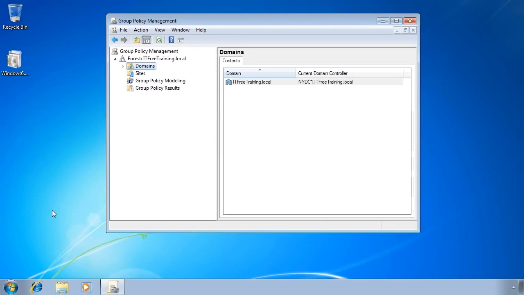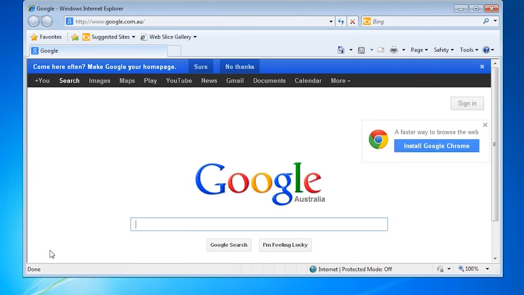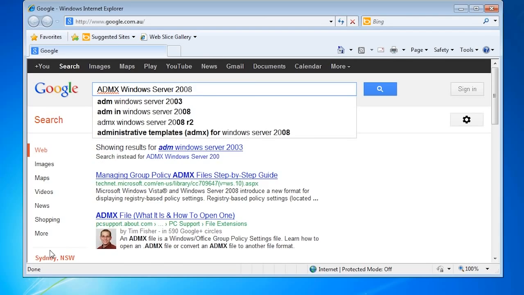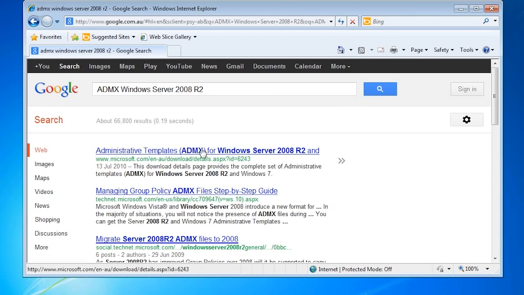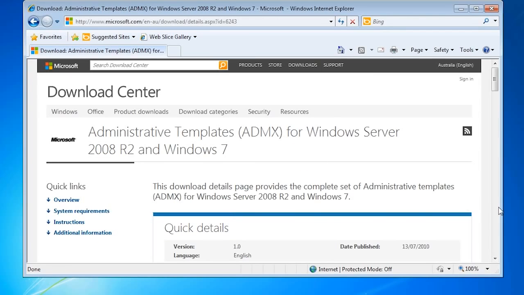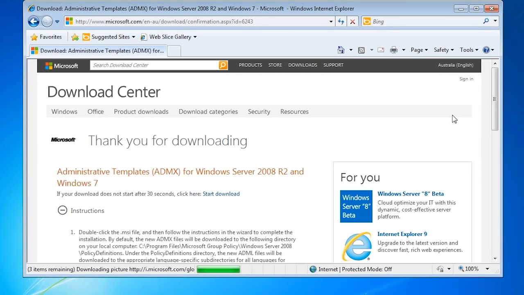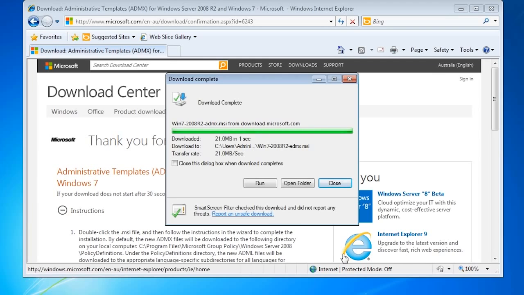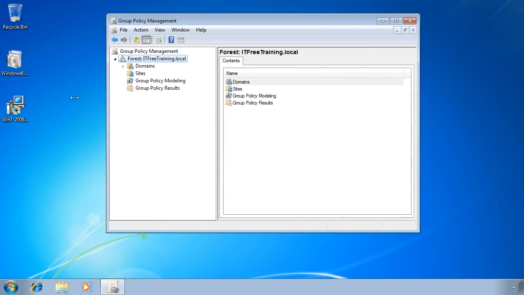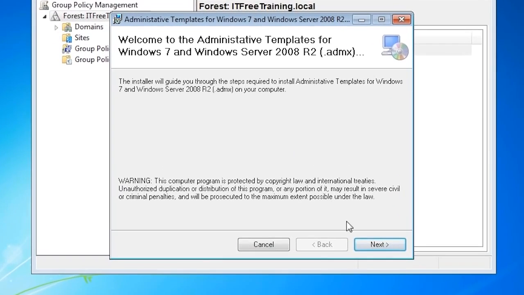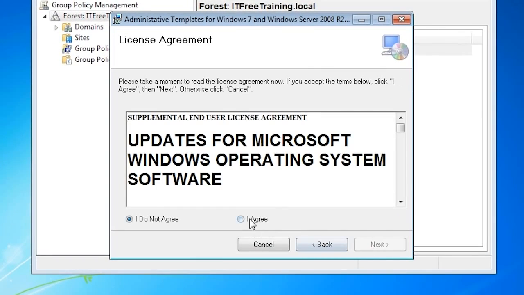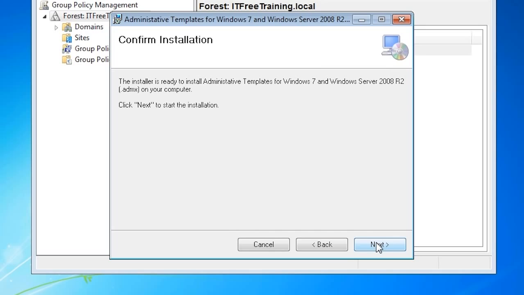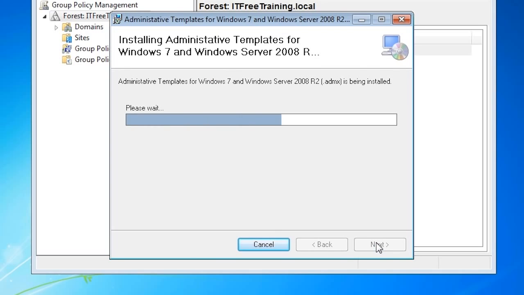First of all, I want to make sure that I have the latest ADMX files, so I will open Internet Explorer and perform a search for the ADMX templates. The link for this download can be found in the description for this video. Once the file has been downloaded from the Microsoft website, I will run it from the desktop. The install is a simple process. Bypass the welcome, accept the license, choose the default install path, and then simply next your way to the end.